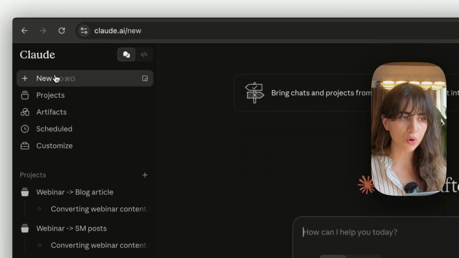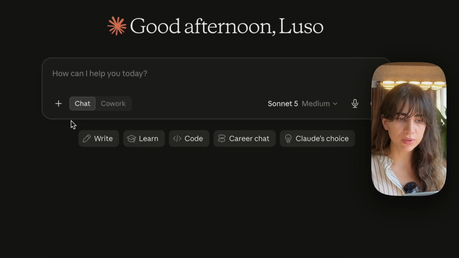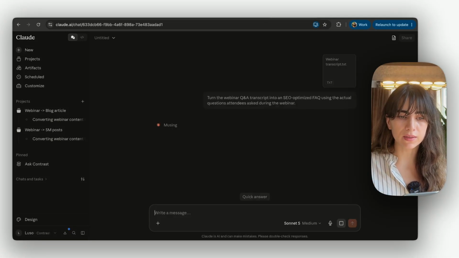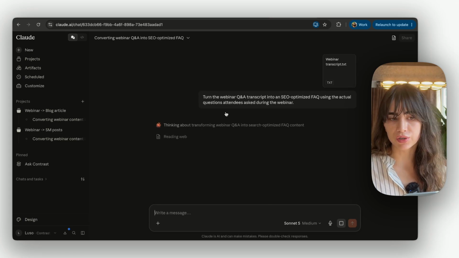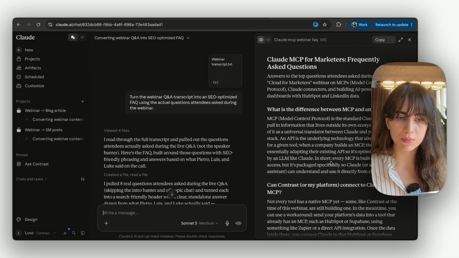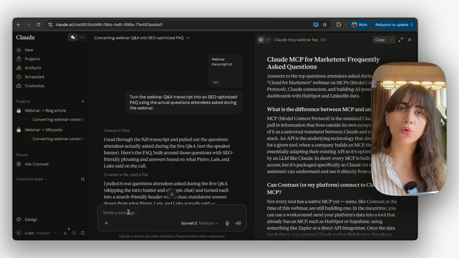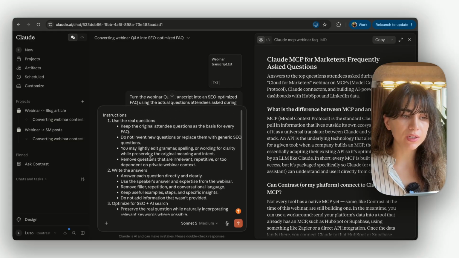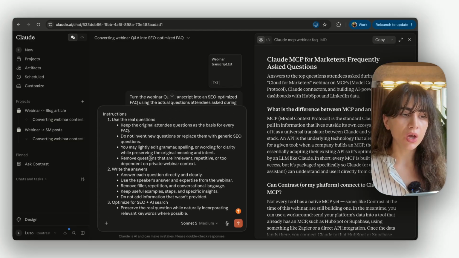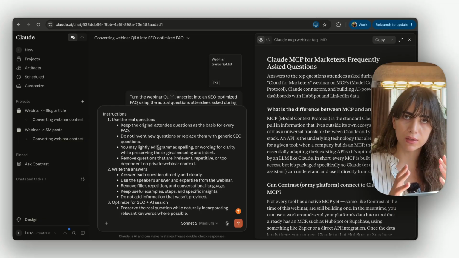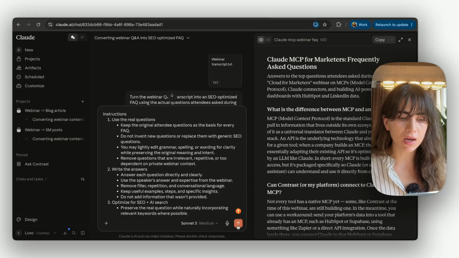Go to Claude, open a new chat, upload the transcript, drop the prompt here, click enter, and it's going to generate your FAQ page. You can see it gave me a similar result, but now I want to go into more detail and give it more instructions. I want it to be more specific, use only the real questions, and even change them a little bit if needed. Let's see how it's going to change.